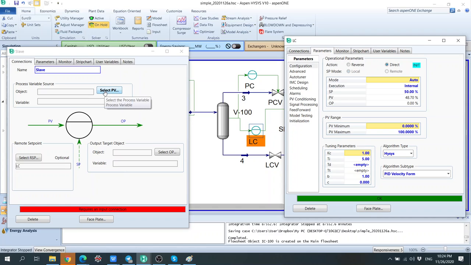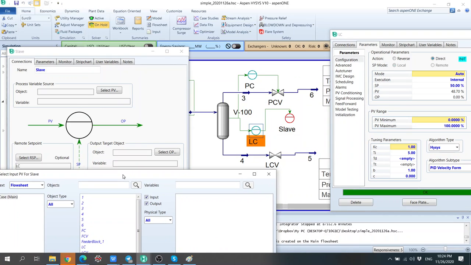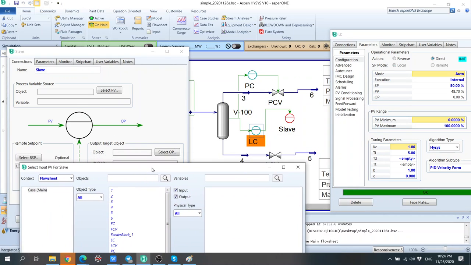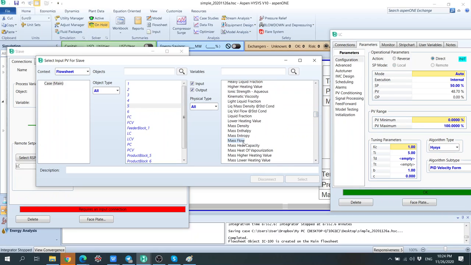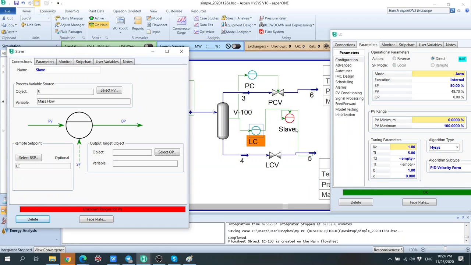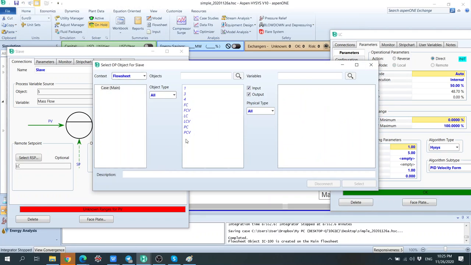And then this one is the process variable. So what does it measure? It will measure the flow rate over here, stream number 5, mass flow rate. Okay, and then this is going to control the valve, the LCV actuator desired position.